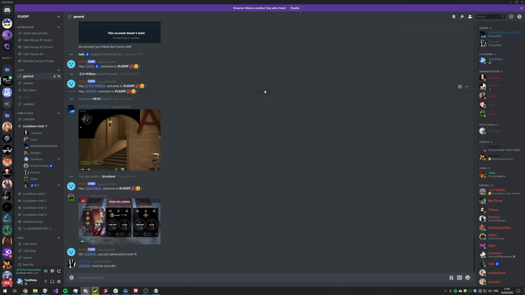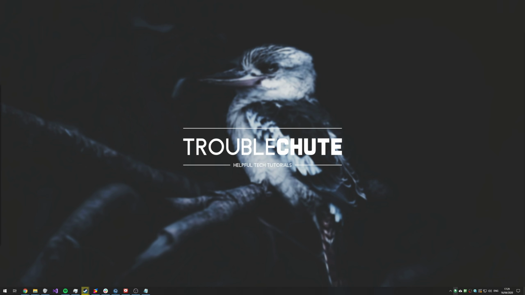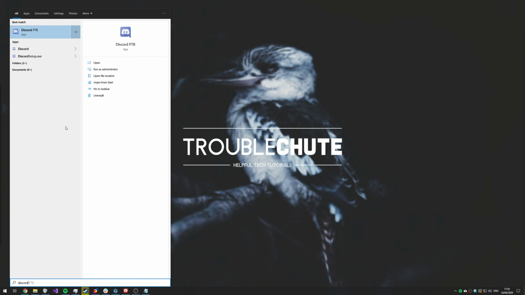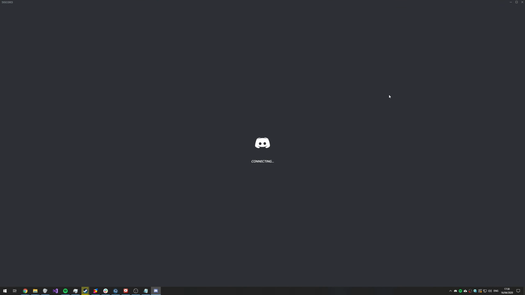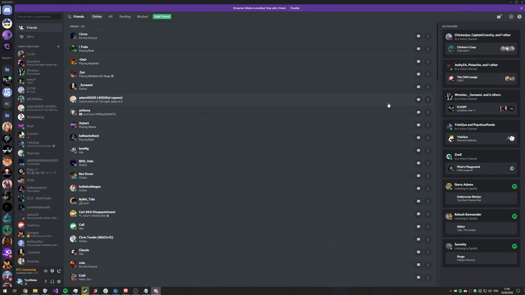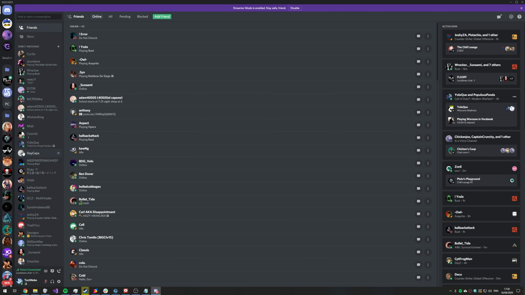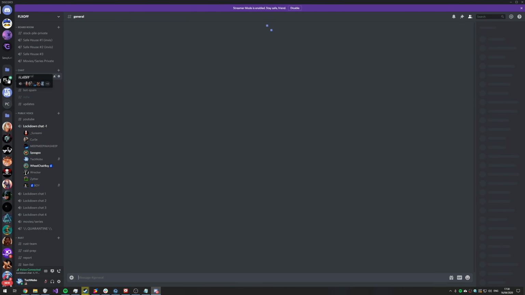So, the first fix is probably the most obvious, and a lot of you are already doing this, and that is to run Discord as administrator. Simply right-click on your Discord on the bottom right, and click Quit Discord. Then once it's closed, we'll either search for Discord in our start bar or find the shortcut on our desktop. Then right-click on Discord and click Run as administrator. When prompted for admin, just click Yes, and then Discord should start up as per normal. Then try going live and see if anything has improved.